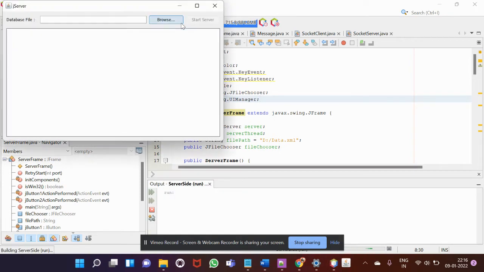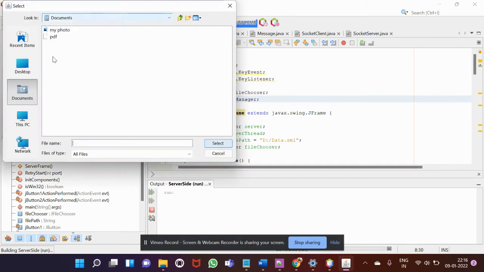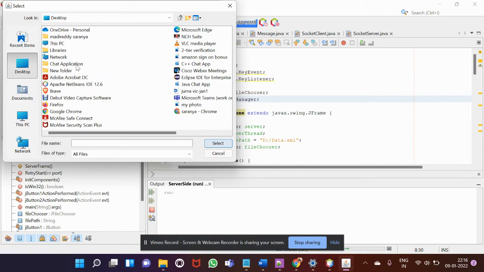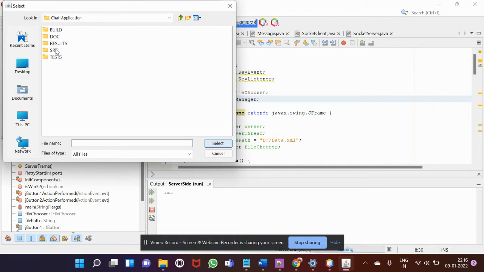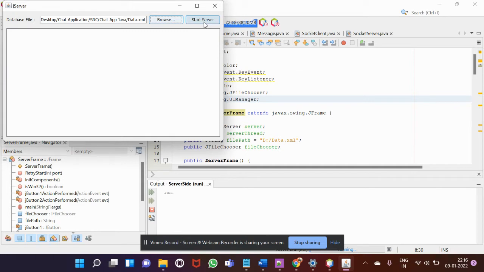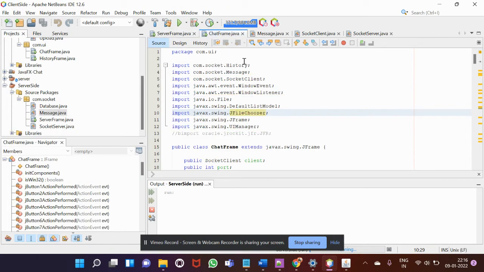Here it is. We have to load the data XML file into this. Here is my data XML file. I've selected it. Click on start server and the server will get started. Now the server is up and it is waiting for a client to get connected. Now we'll try connecting to a client as well.